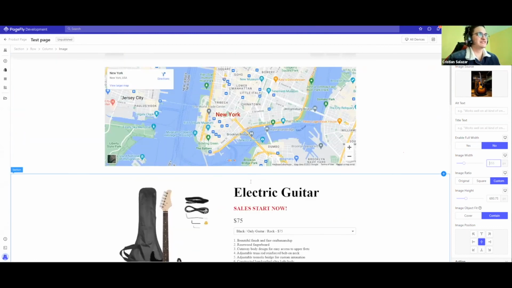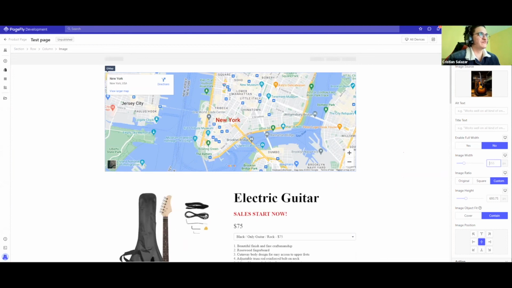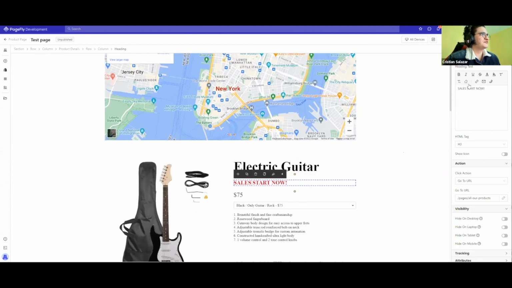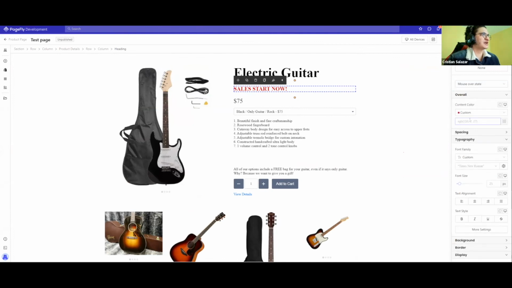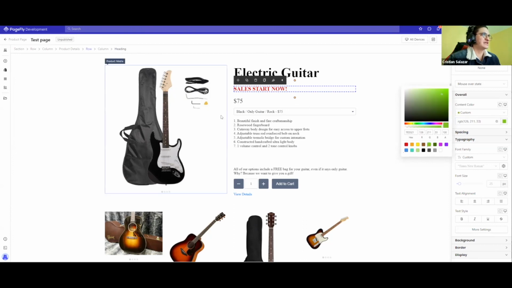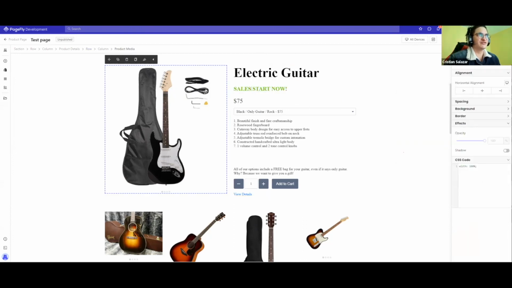Let's go back to the heading that we added before. Let's go to the Styling tab, and you will find here this button for states. If we click on it, we can select the mouse over state, and you can go back to overall, and on content color, you can add a different color. So let's go for green. And this is going to show a different color once you put the mouse over the heading.